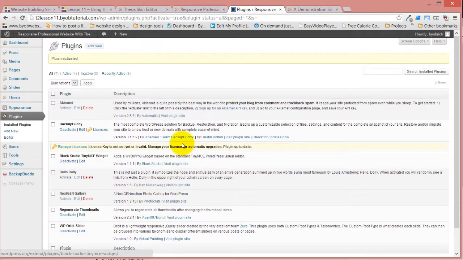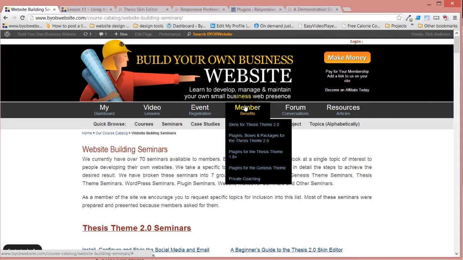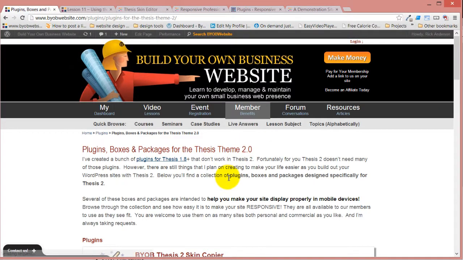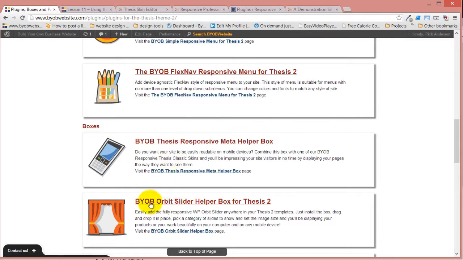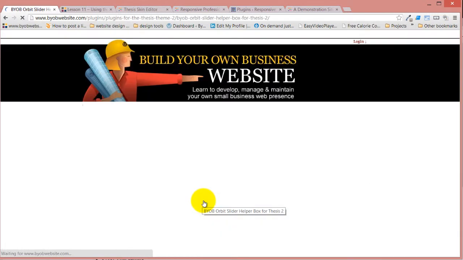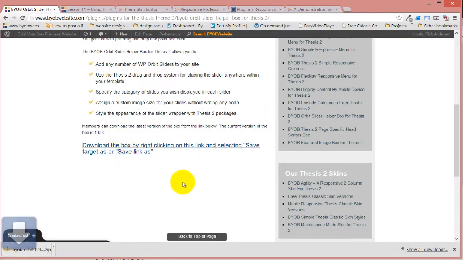And before we do anything else, the other thing we're going to do is download and install a box that I created to help us place this. So if we come over to Member Benefits and look under Plugins, Boxes, and Packages for the Thesis Theme 2.0, and then scroll down to Boxes, we're looking for the BYOB Orbit Slider Helper Box for Thesis 2. Let's click on that. Let's download that box.